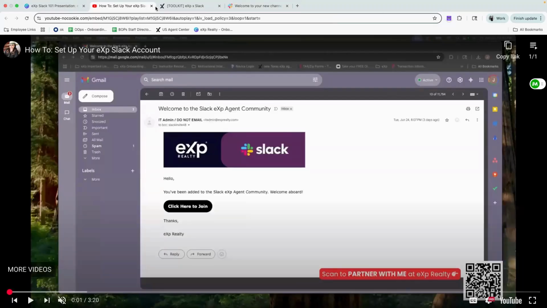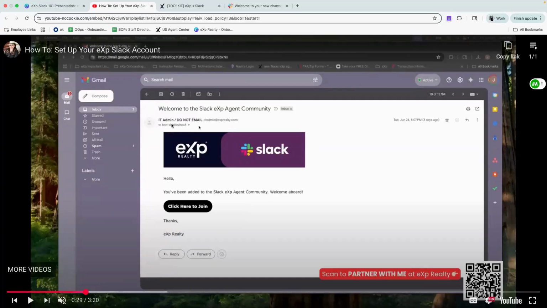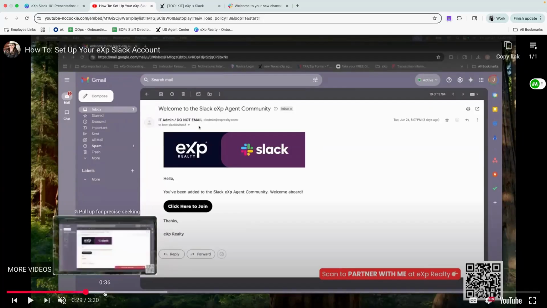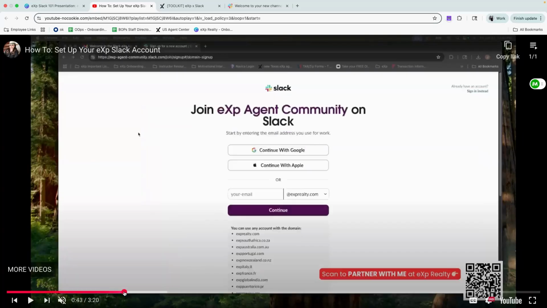All right, I'm trying to find the chat. Perfect. I just put in the chat box the direct sign up link. Again, I was talking about an email. If you didn't go through these steps, this is what the email looks like, with the subject line welcome to the Slack EXP agent community, or that other subject line. Within the body of the message, you're going to see a click here to join. That was probably the step you took. It will take you to the same direct page that I plugged into the chat box.